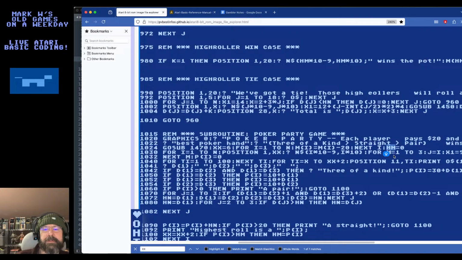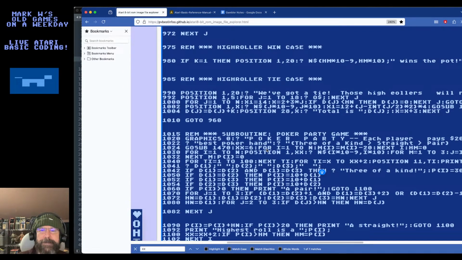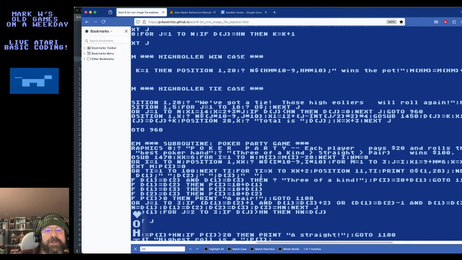HM equals 0. All right, I'm going to do what we call in the programming world lift and shift. That's a fancy way to say you copy and paste and then fix stuff after. All right, let's lift and shift. What is this? Oh, this is their little timer. TI equals 1 to 100. That's interesting. Okay. For TI equals X. I don't know what that's about. Print.